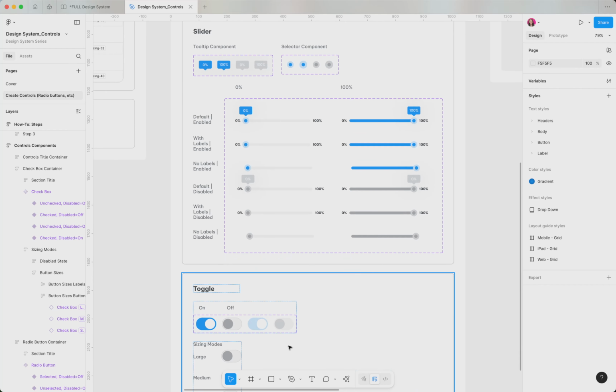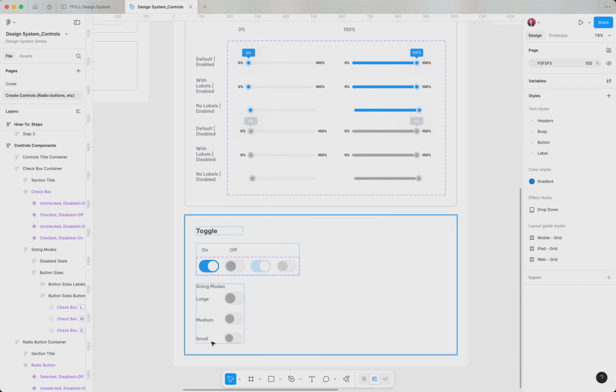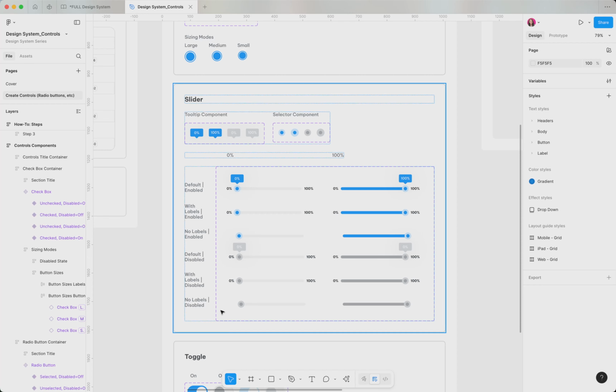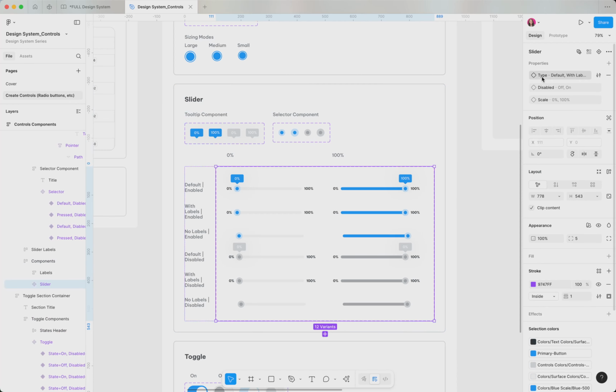You have your enabled and disabled states as well as your modes. And then your slider has a few additional variants involved. There's types of enabled, default enabled, one with labels and enabled, and no labels and enabled, as well as your disabled versions of the same.